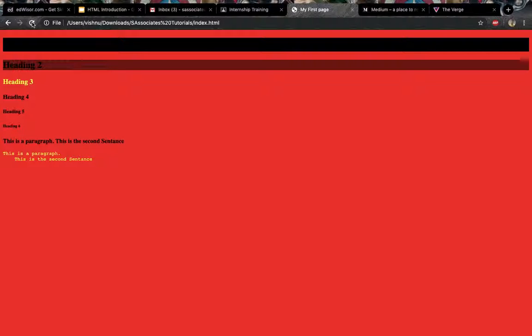So now we'll refresh our page. We can see here the first one, which is black, is completely black, but the second one is a little lighter. It is because of the opacity that we have given as 50%.